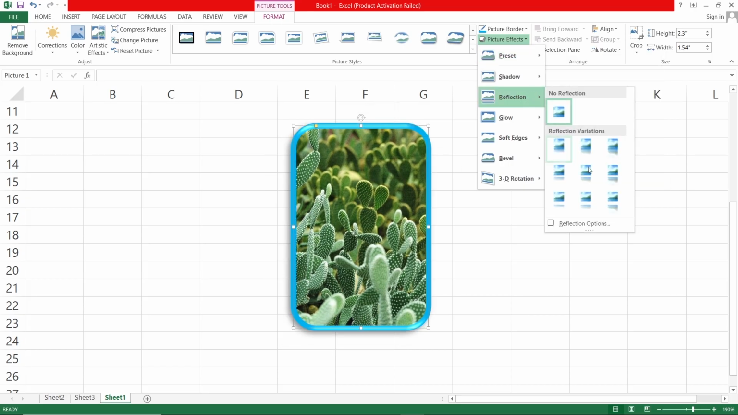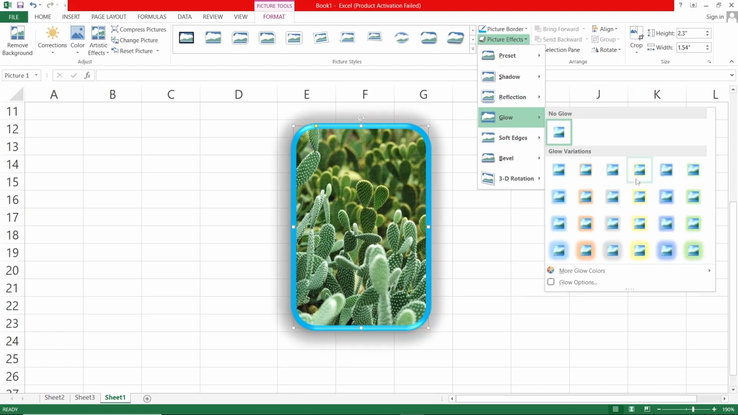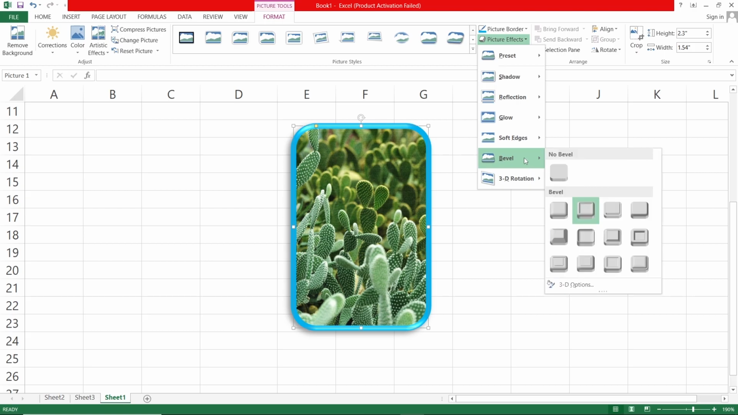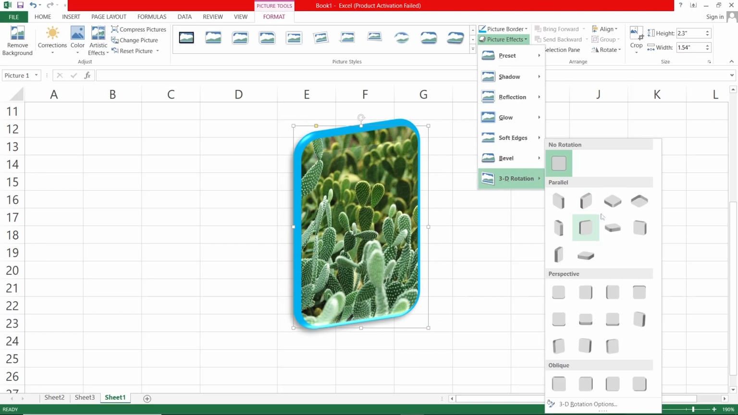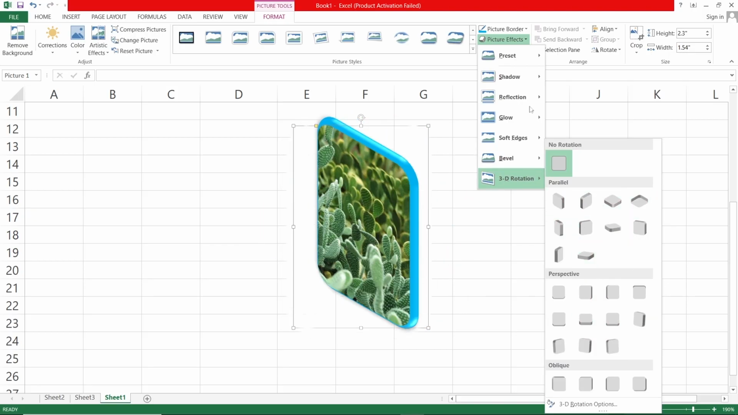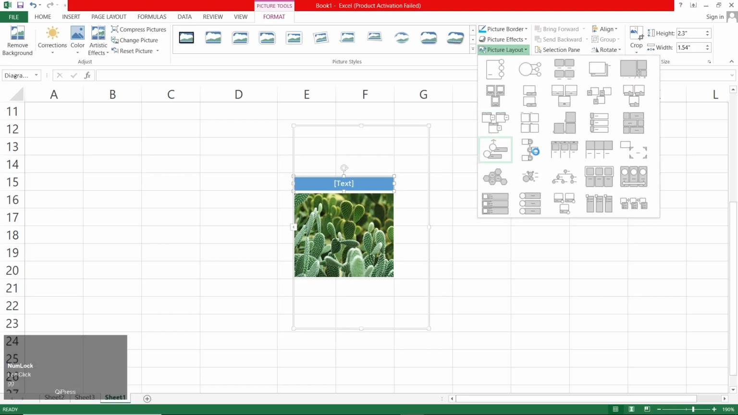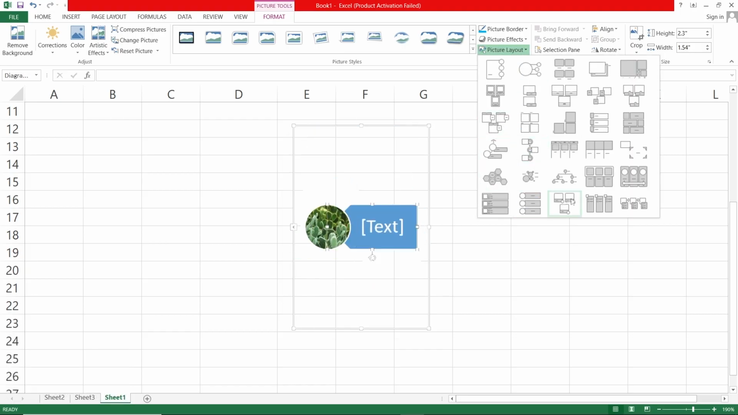So if you want to go for reflections, you can also go for reflections. Any one of the reflections you want to apply, you can utilize that. Glow, soft edges. If you want to give softness to the edges of the picture, you can utilize that. This is something related to bevel, and that is 3D rotation. Anyone you like, you can go for that. Picture layout, this is something that can give the result something like that.